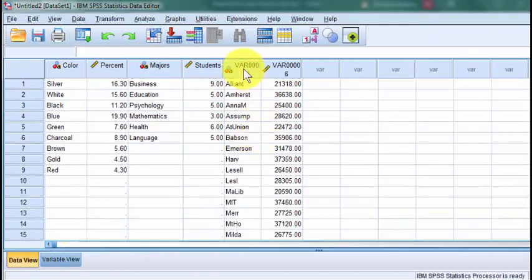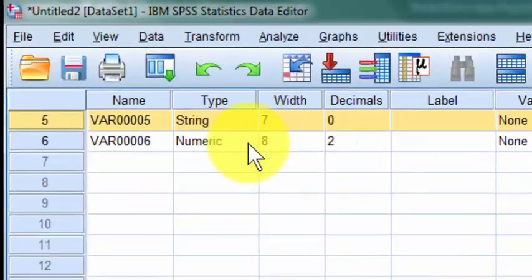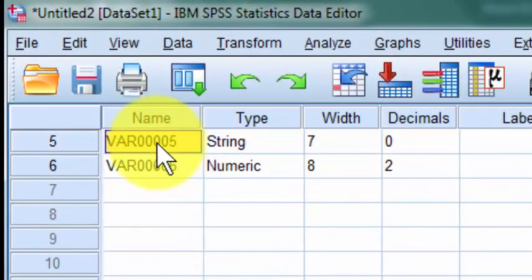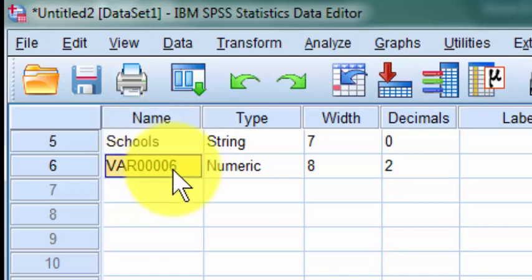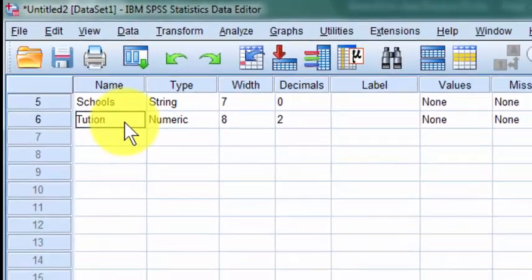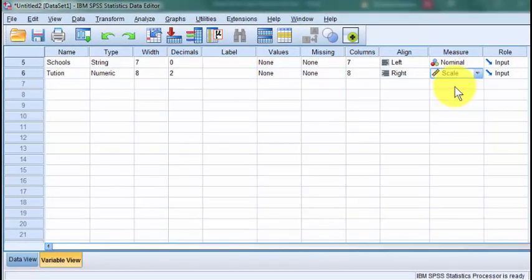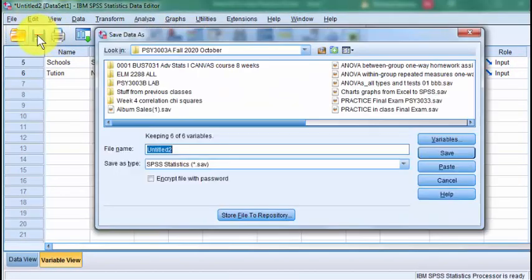Paste. So this first one, double click. Double click again. Takes me to the name. So remember, the name can have no spaces, no question marks, no commas, no weird symbols. Okay. Plus, you cannot start off with a number. Don't ask me why. So these are schools. And this one is tuition. And that one is a scale. And we always click save.